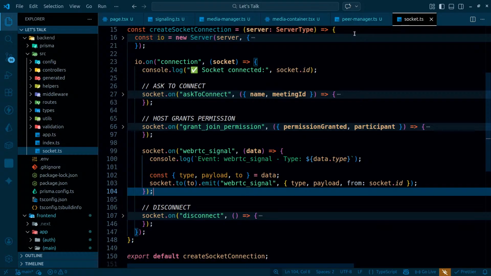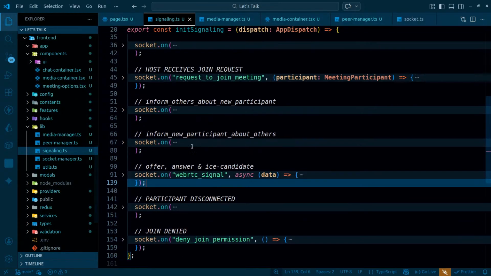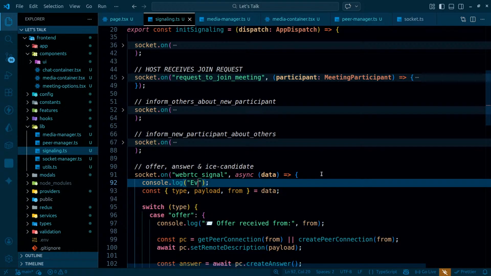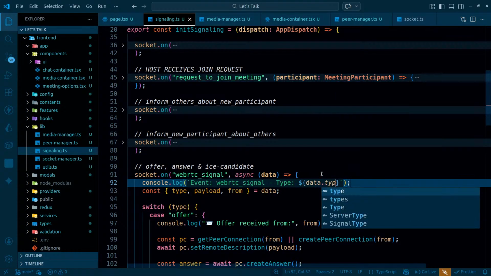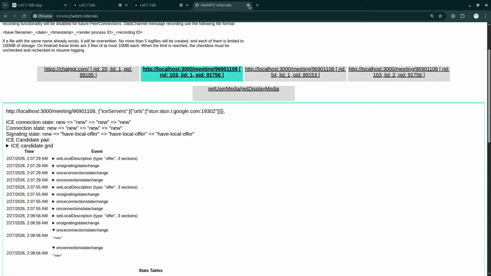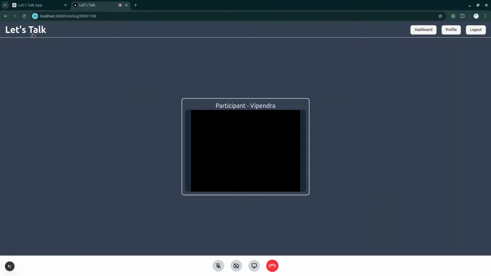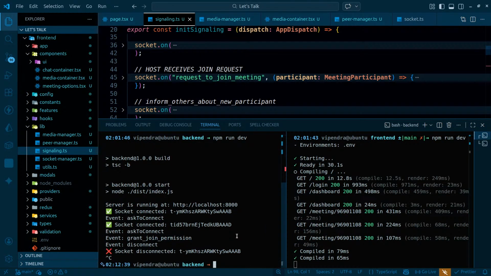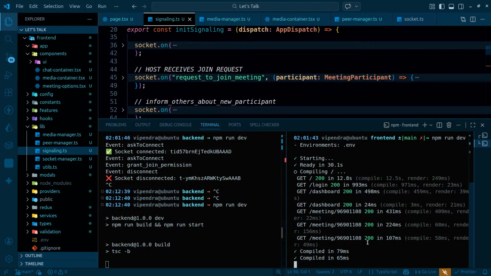So on the front end side, inside signaling.ts, whenever I get this particular thing here, CLG event WebRTC signal and type is actually going to be data.type. It should be fine. Let's simply check this out right now. Of course I'll have to stop one of them, so let's simply stop it, and now it should be fine.